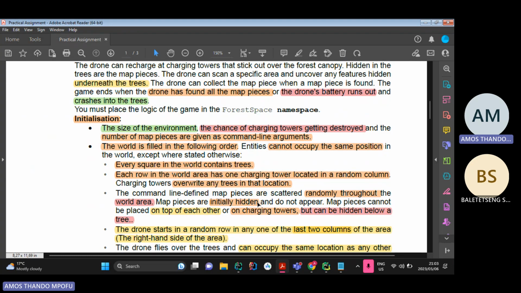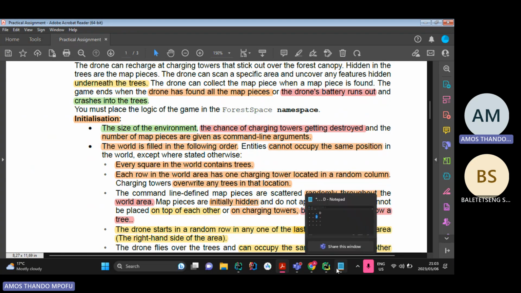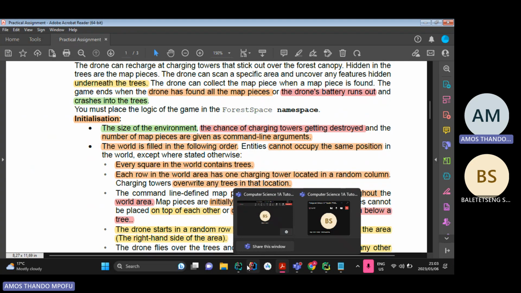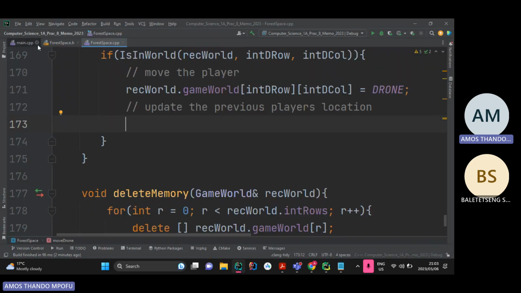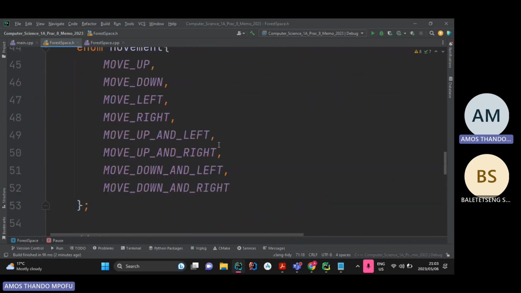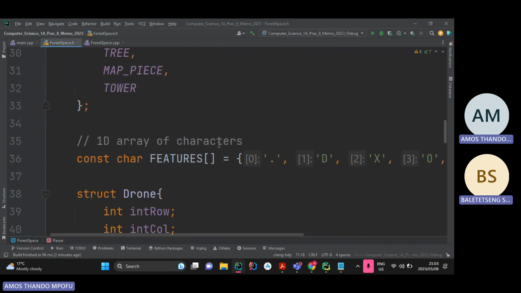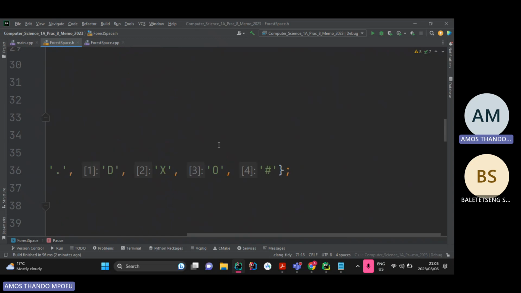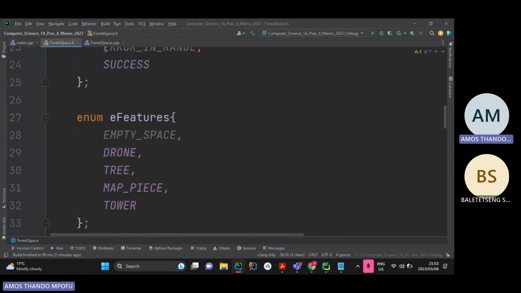Charging, each row has... yeah, the charging towers are the hash symbols, right? Those are the hash symbols that we use. Let me just double check again. Let's see. It's the symbol, I think. Tower, yeah, it's the hash. Yeah, so those are towers.